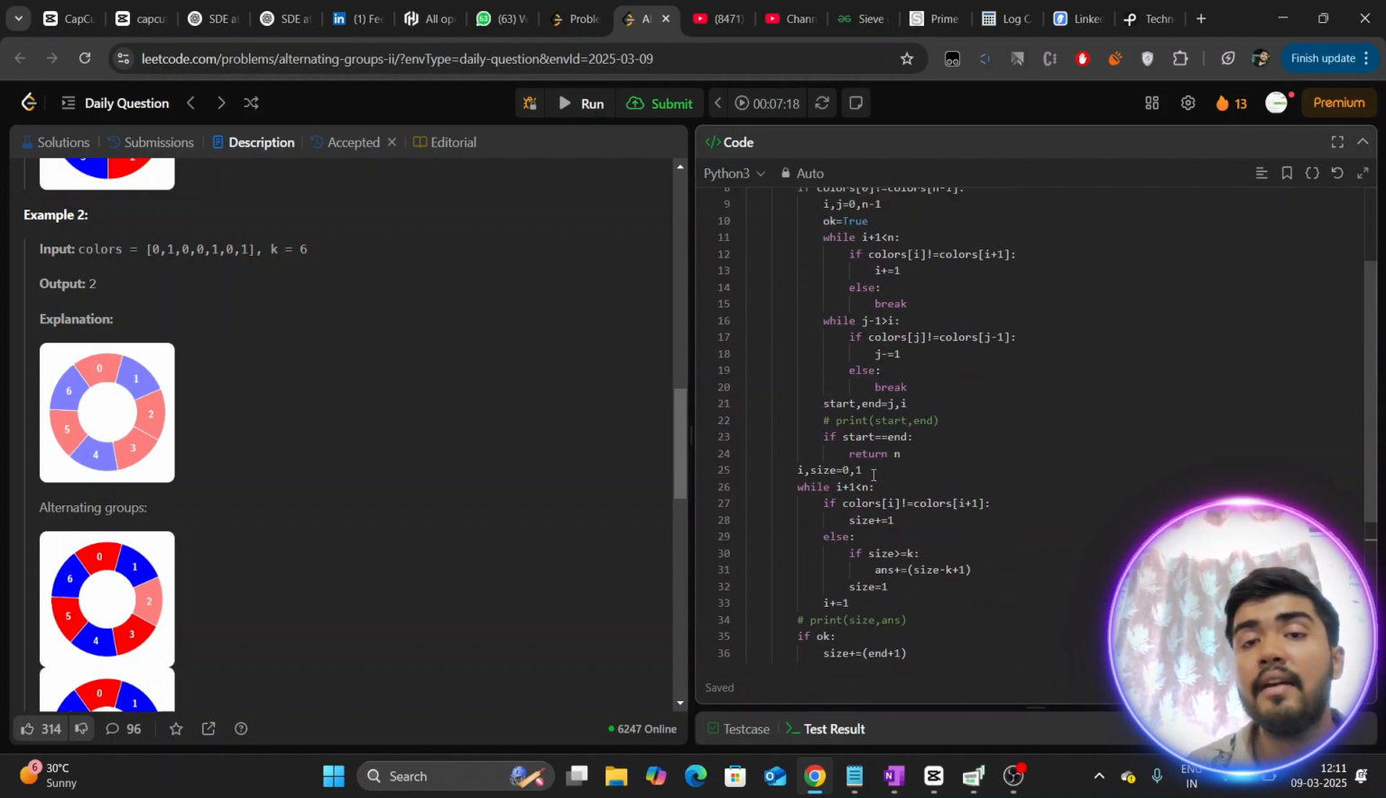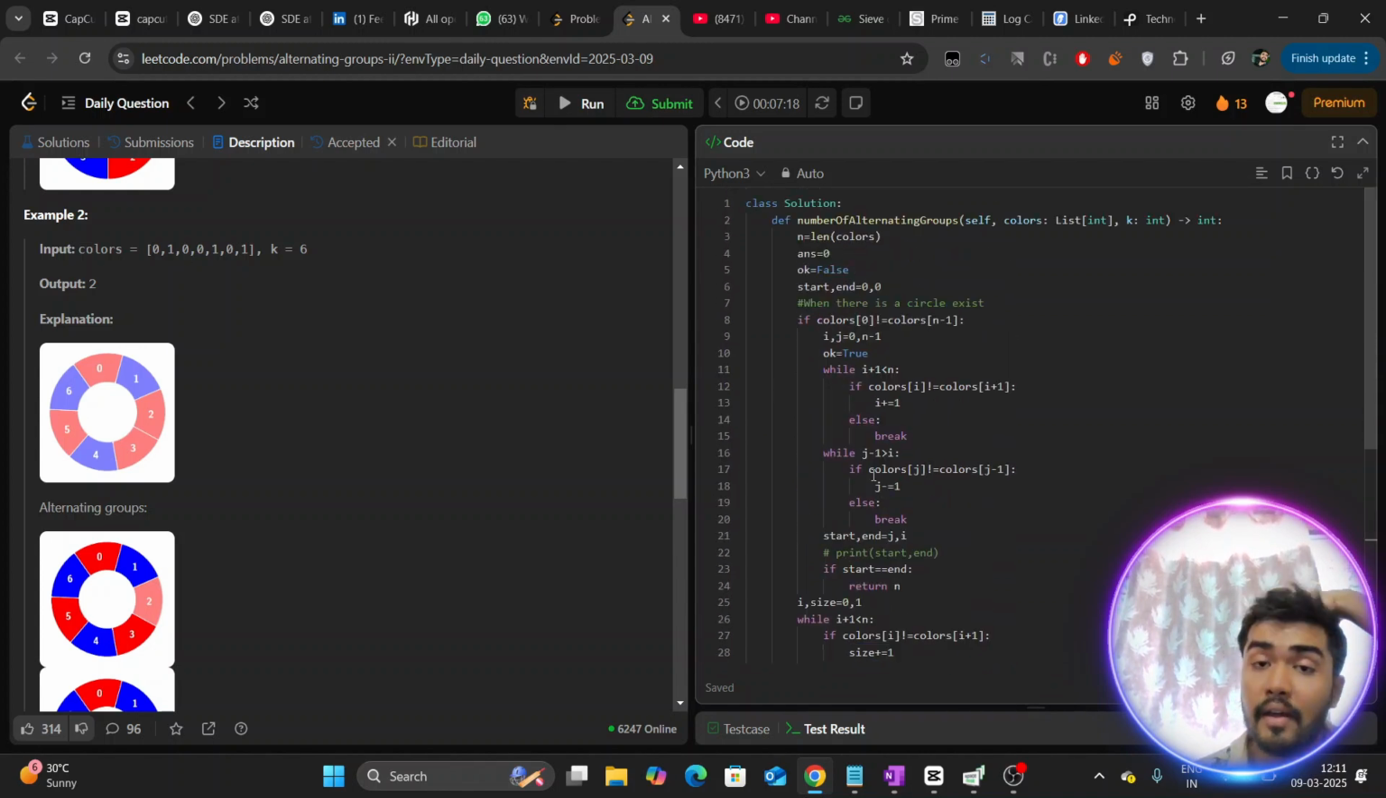But as it is a circular array, you have to do some more rigorous work for this question. So how can you determine if a circle exists? I just told you the first element and the very last element should have a different color. If they have different colors, then we try to expand from the starting index. Starting index starts from 0 and end index starts from n minus 1, that is the last element. We are trying to enlarge again. Our concept is fixed, right? The concept I have explained, we will try to enlarge as much as we can go.